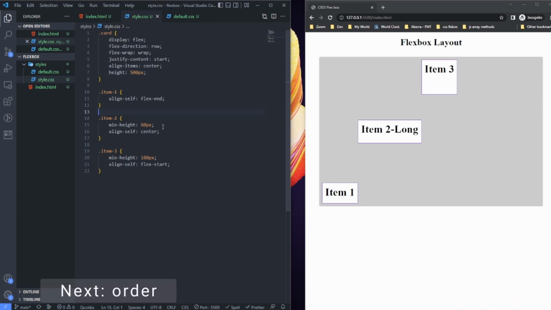Let's go into the next video to look at the order property, to see how we can order these items based on how we want them to display or where we want them to start. See you in the next video.